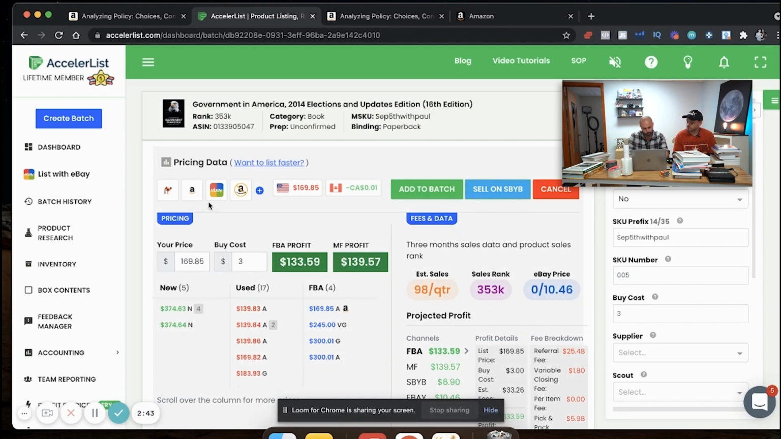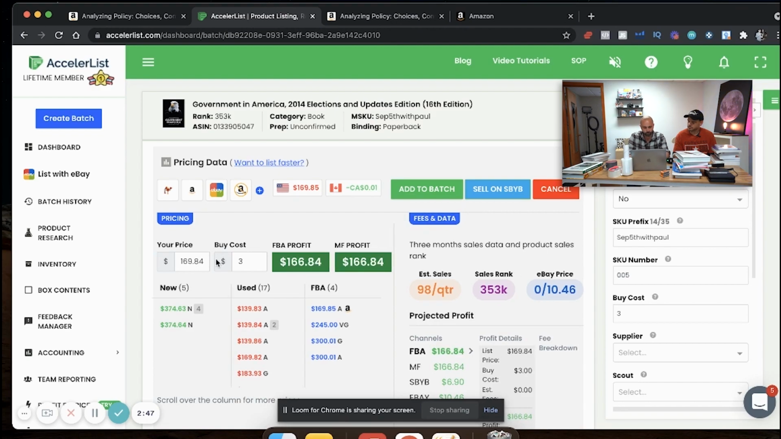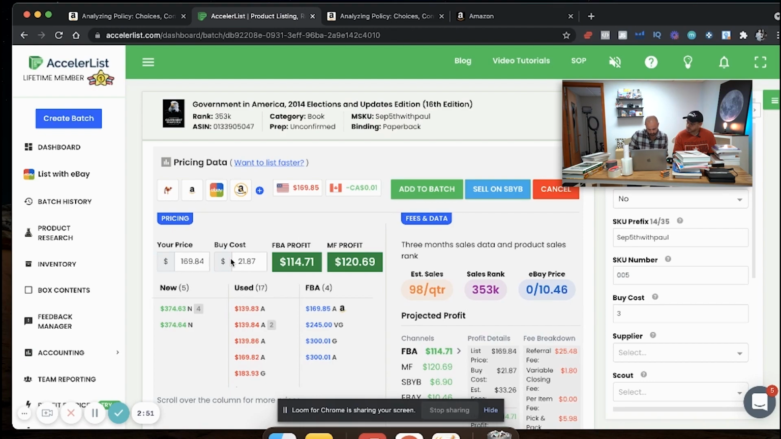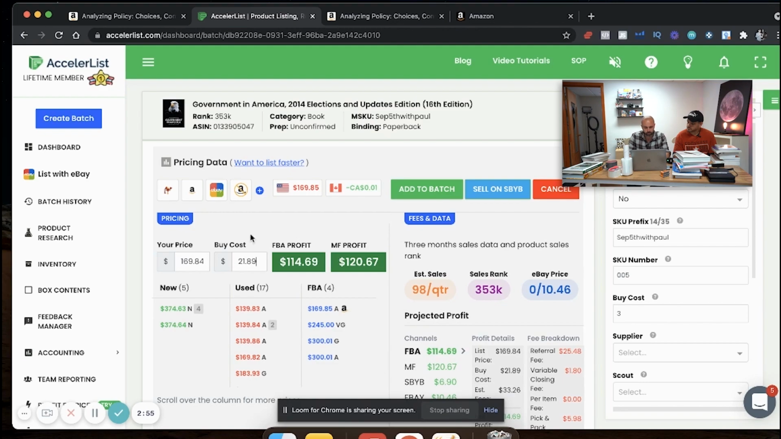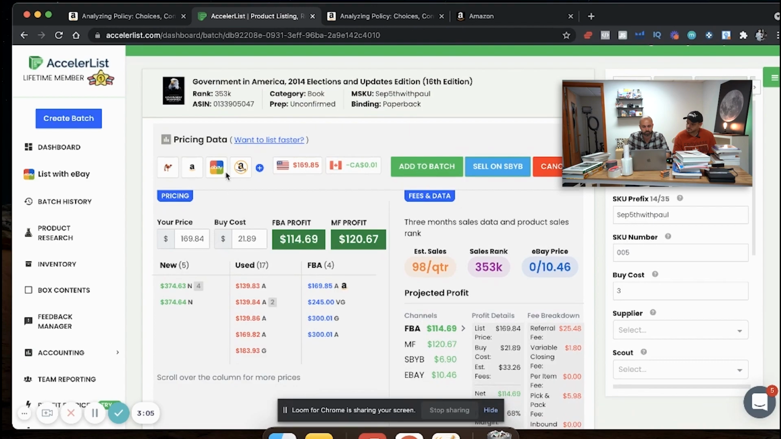So what I'm going to do is I'm going to put this at 169.84. I paid 21.89, as you can see. So this should profit me $114.69 if it sells. There's a chance that someone's going to come in and lowball it at like 89 and the market's going to drop out. But either way, I think there's enough demand in here, surprisingly, for a 2014 book.